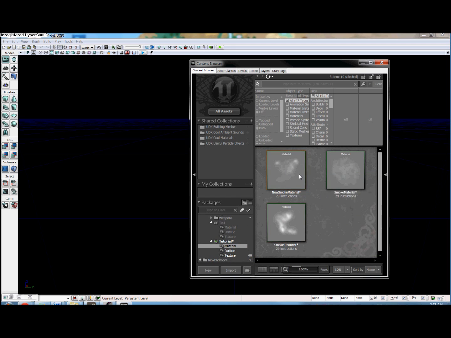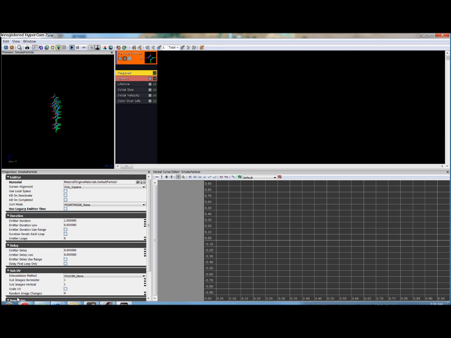So, we're going to go back to the content browser. Go to material. And click on the material that we made. Now we're going to open this back up and then click on this little green arrow button. This is going to assign what we have selected in the content browser. So we click that, and now it's starting to use our material.